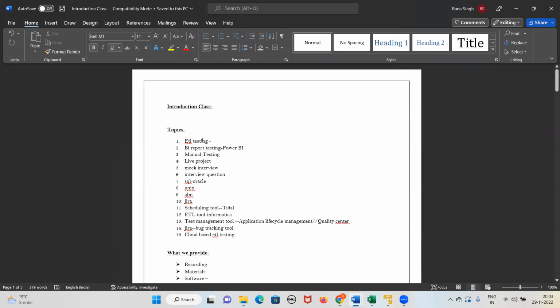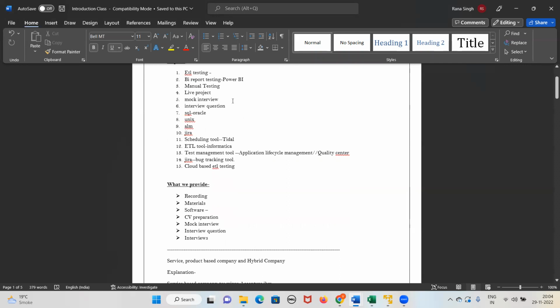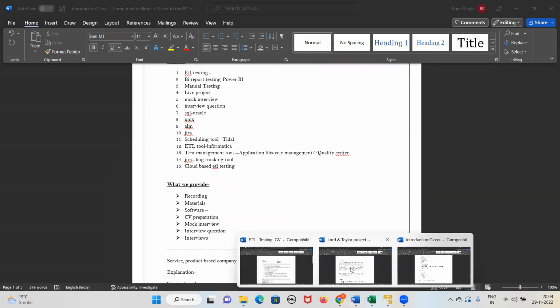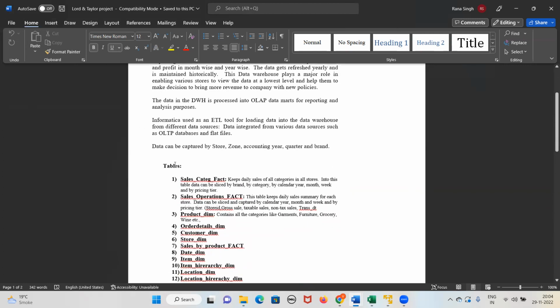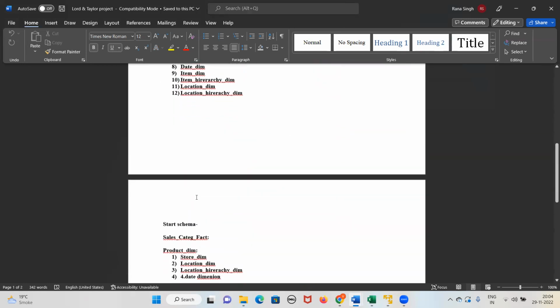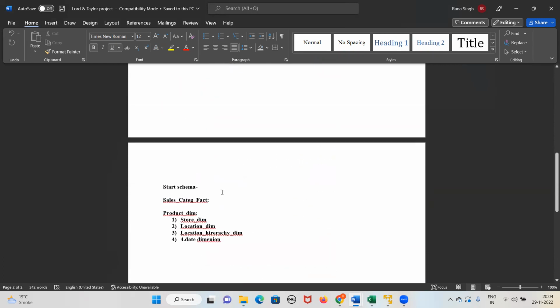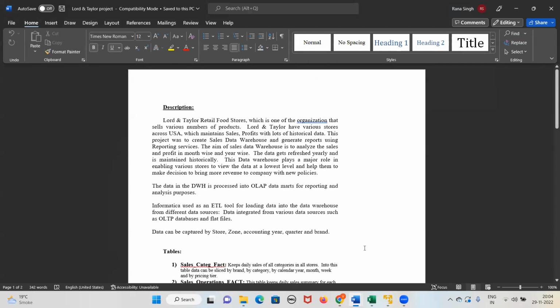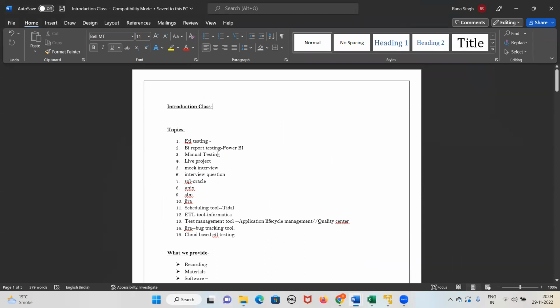After that, we'll teach ETL testing and BI report testing. In ETL testing, we'll take Informatica as the ETL tool, and for BI reporting, we'll take Power BI. We take manual testing, and we take the live project. We'll teach you two live projects. This is the description of the project, these are the tables used in those projects, this is the star schema functionality of those projects, and the defects. This is the data migration project which we are going to tell you. First we'll tell you the live project, SQL, ETL testing, manual testing, mock interview.